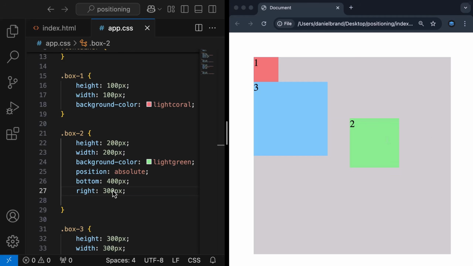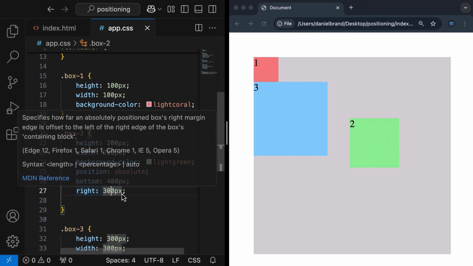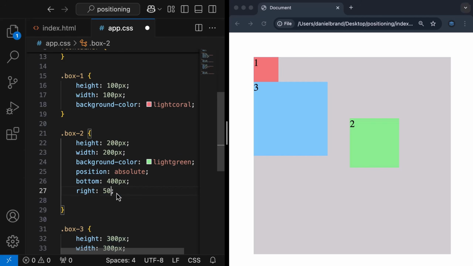I also just want to show you can use percentage values here. So for example, if I change this to 50%, what this is saying is move the green element 50% the width of the root HTML element from the right. I'll refresh, and the distance from this edge here to the edge of the root HTML element on the right is 50% the total width of the root HTML element.